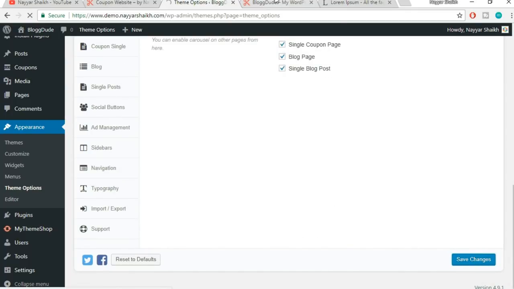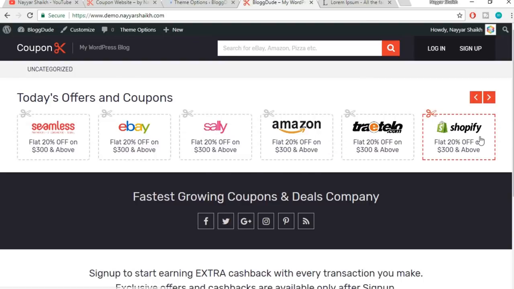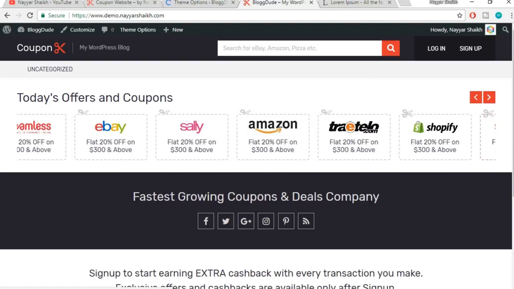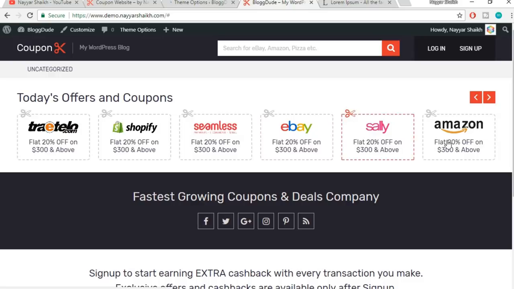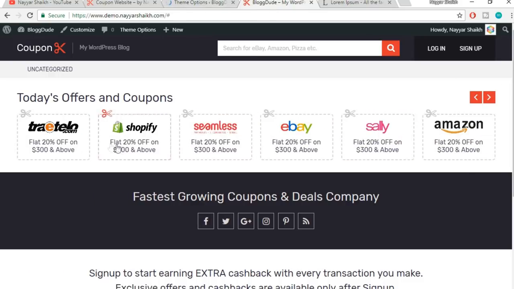Now everything should be fine. Now come back to your website, refresh, and let's see the changes that have taken place. Okay, so we have a very beautiful carousel and this is working. As you can see, you can scroll with your mouse, you can click on these buttons to scroll. So this is really looking amazing.